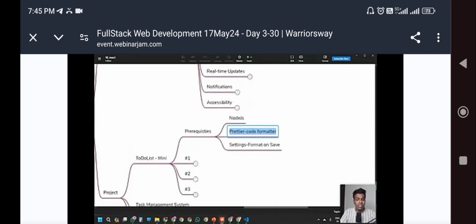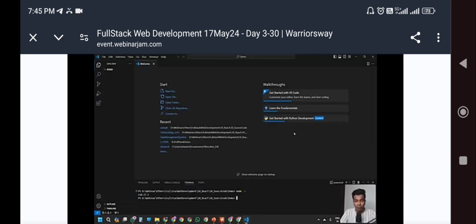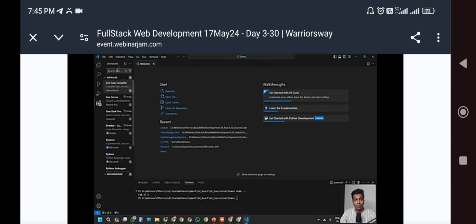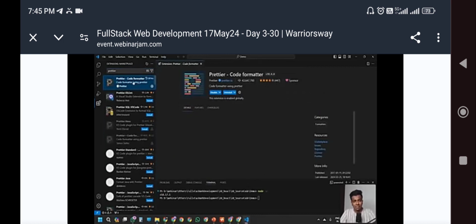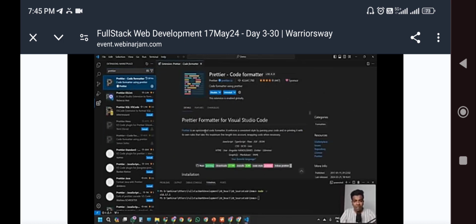The second thing you can check is the Prettier code formatter, because whenever you're writing a program, it needs to be aligned, and everything needs to be done properly by itself. Go to the extensions, type Prettier in the search, and please install it. This is the code formatter. It's an opinionated code formatter that enforces a consistent style by parsing your code and reprinting it with its own rules. It takes the maximum line length into account, wrapping code when necessary. So this is the automatic code formatter. Please install Prettier; that's the second thing you should do.